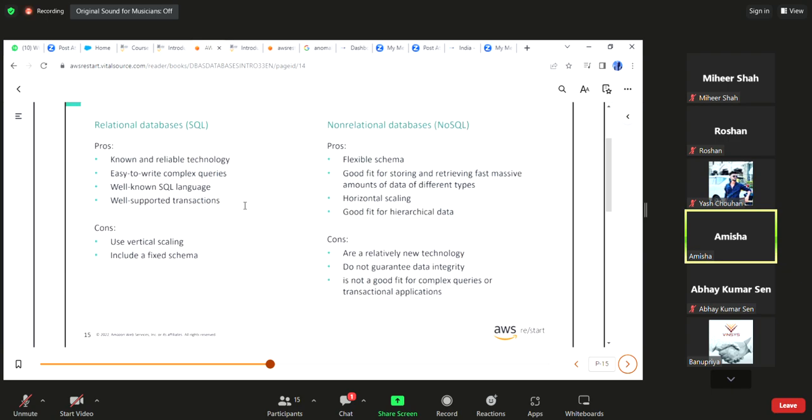transactional application. So it is not basically good. It's not a good fit for complex queries or transactional applications. For transactional applications, we only use relational databases. We are not using non-relational databases. Then we will be rich, right? We are using non-relational. So hope you all understood this slide.